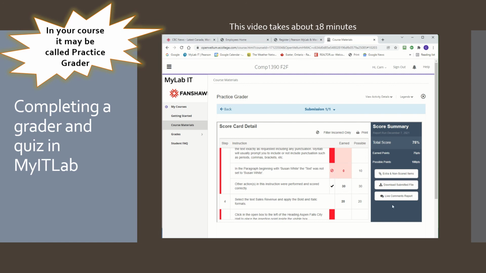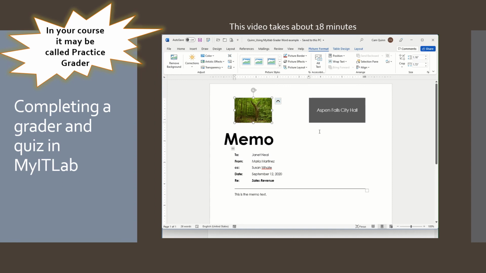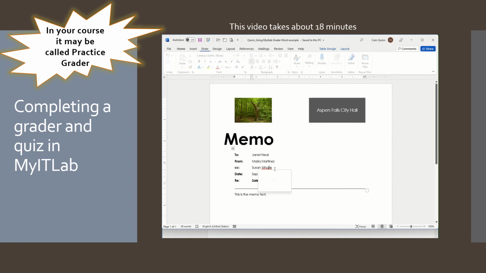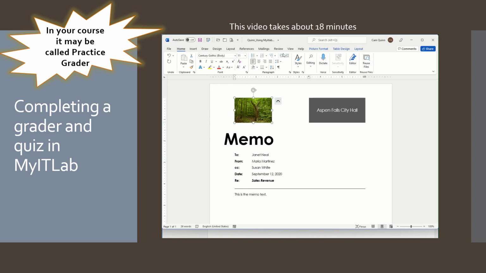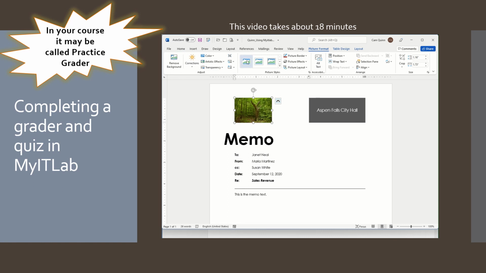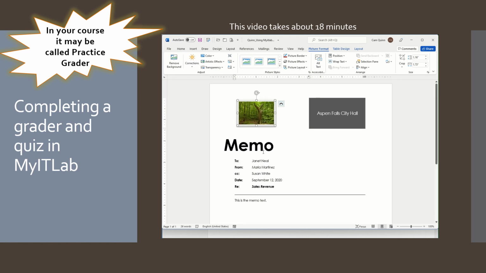On the right-hand side here, you can see that I also have an option. So if for whatever reason you're not sure what file you submitted, you can download the file that MyITLab received to double check what you actually sent them. And then there's the live comments report, which is kind of what you've got here anyway. So remember, in MyITLab, you always get 2 attempts on your grader assignments. So I can simply now go back into Microsoft Word, and I can fix those 2 things. I can change this from Watt to White, and I'm going to apply the simple white frame to my picture. So those are the 2 mistakes that I made.